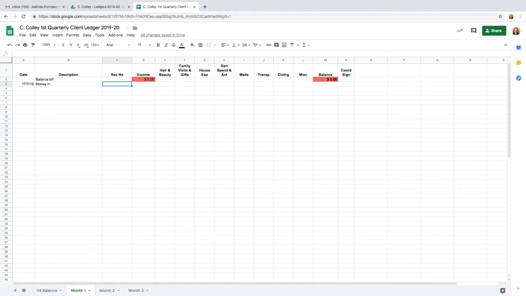So this column here is the receipt number. Now there's no receipt for when we enter money in. If we do go to the bank, however, and we take money out of the bank and we're entering money into the ledger via withdrawal from the bank, we can actually put in there the receipt that we get from the bank teller. So that would be useful. But in this circumstance, for the first time, there will be no receipt.